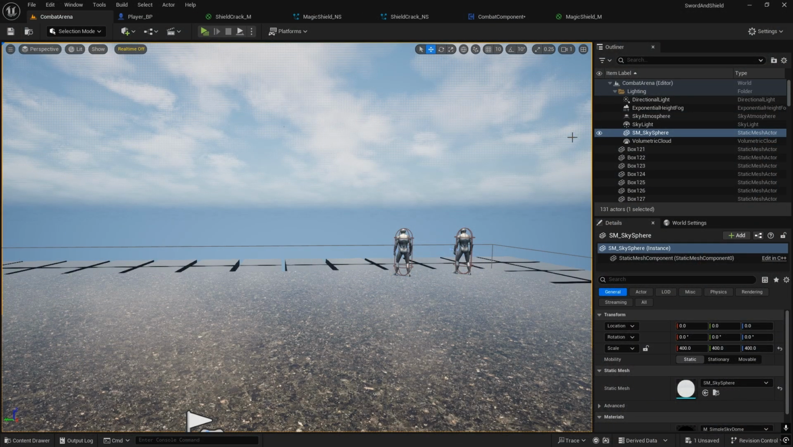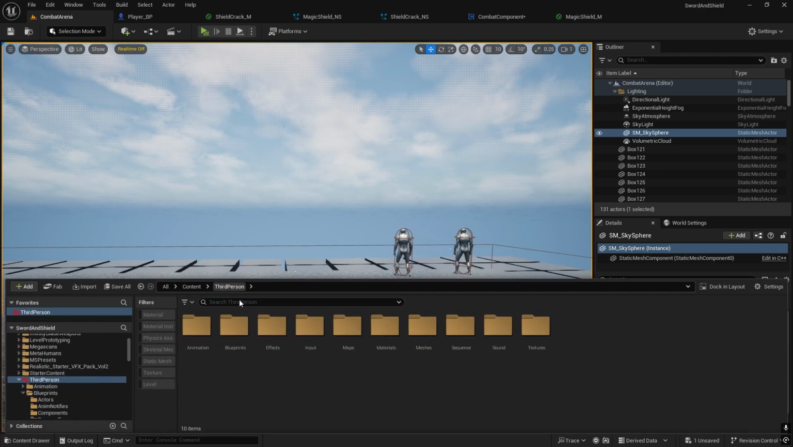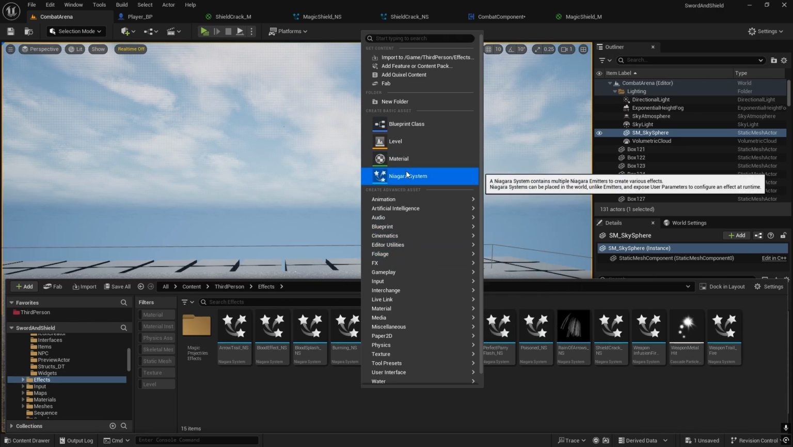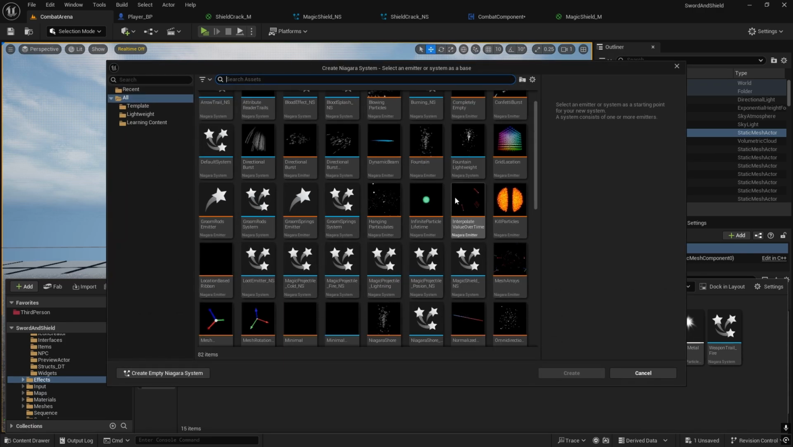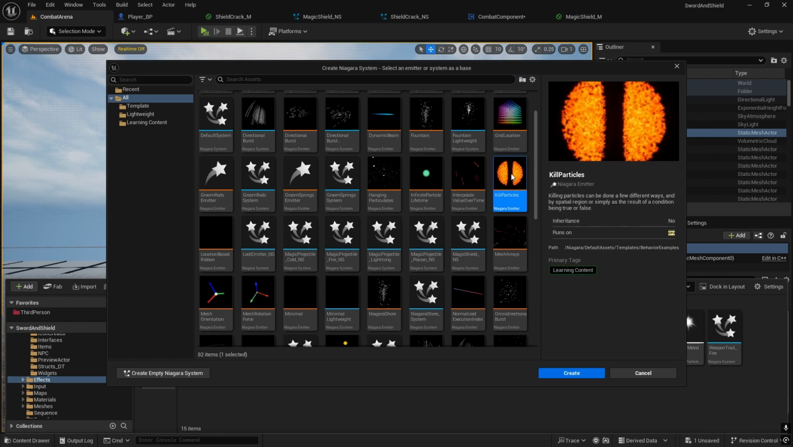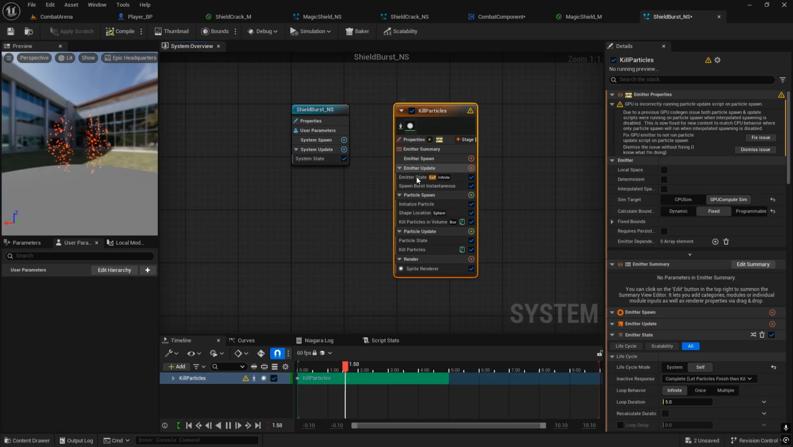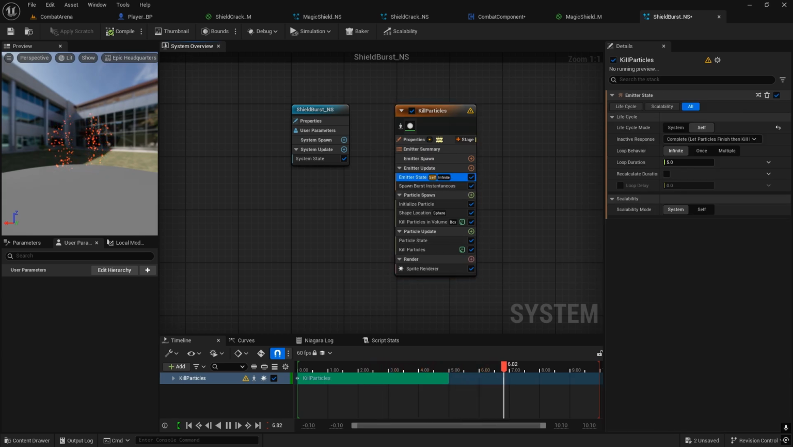And now basically when they break the shield completely, we want to burst it into many particles. For that, we will need to create the actual burst of the shield. So let's go to third person, effects, right click, and again Niagara system. And this one will be these kill particles. Create it. And we can call it shield burst underscore ns. Open it up, and few things that we need to change here. So emitter state is the loop duration, probably we can leave the same.